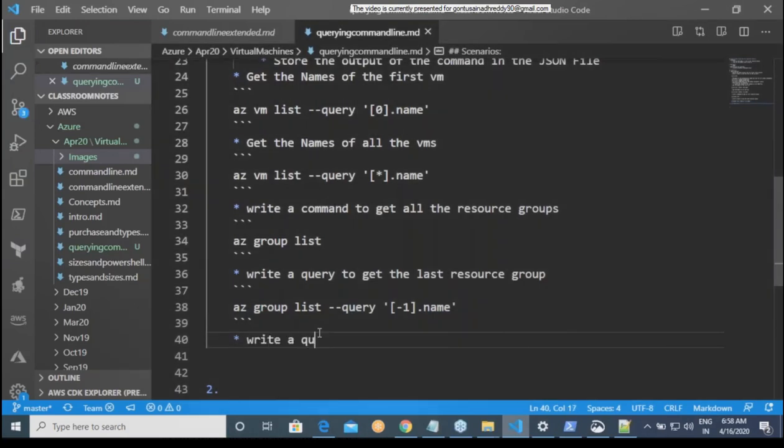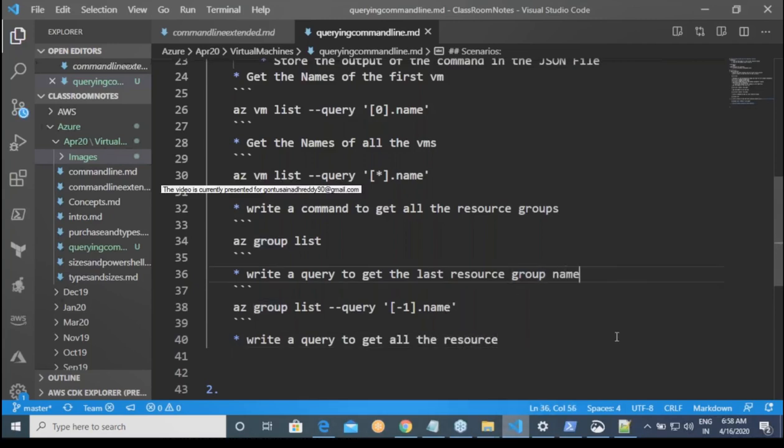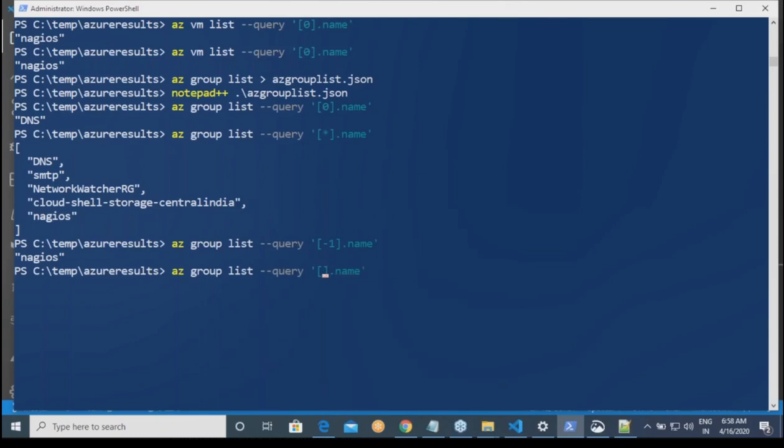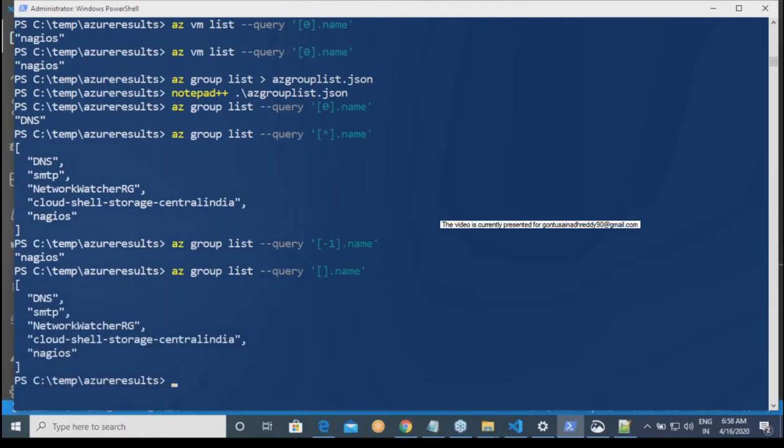Write a query to get all the resource group names. So to get all, AZ group list hyphen hyphen query and star dot name. Now let us see what happens if I don't put star. Nothing happens. But star is generally what people tend to put. Even if you don't put star, nothing is going to happen. Am I clear on this?